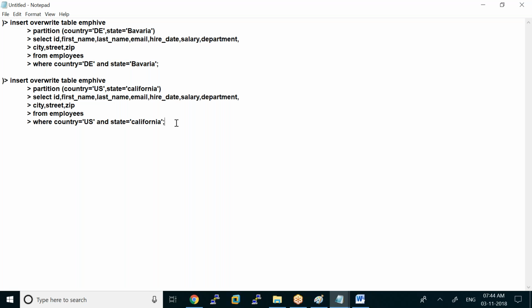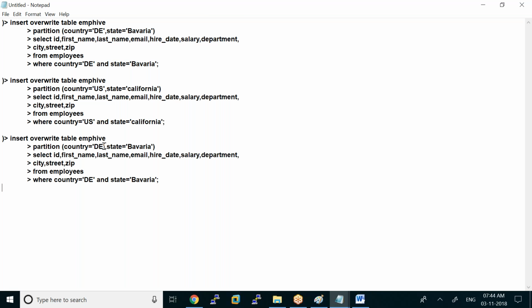Once again I want another insert to happen here, so country is equal to US, state is equal to Texas. Do I need to write this many lines of code for each and every insert? The answer is no. Each and every time you need not go for this insert overwrite statement.